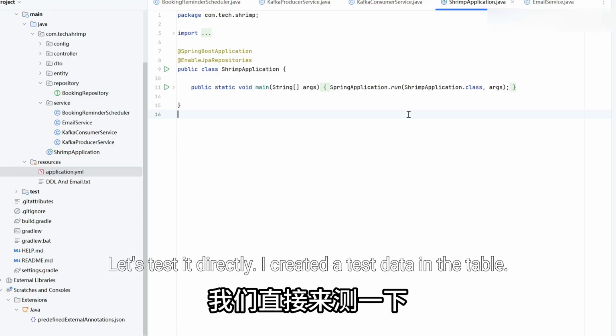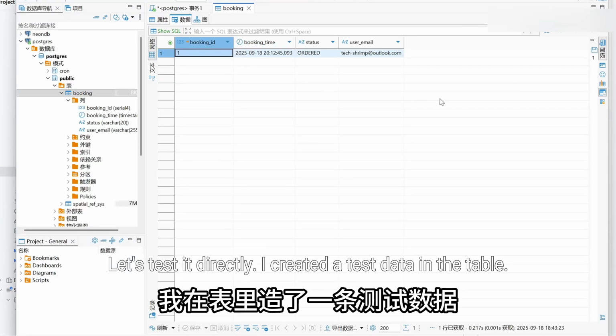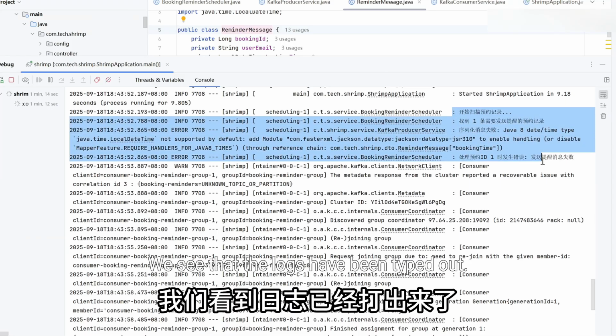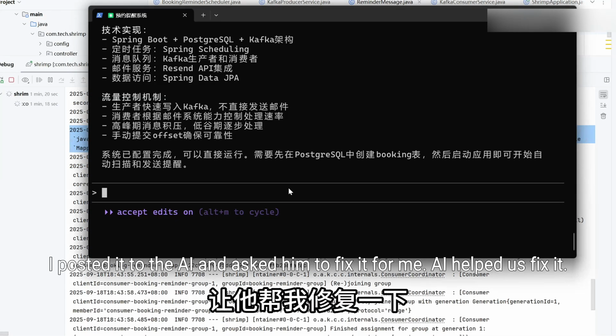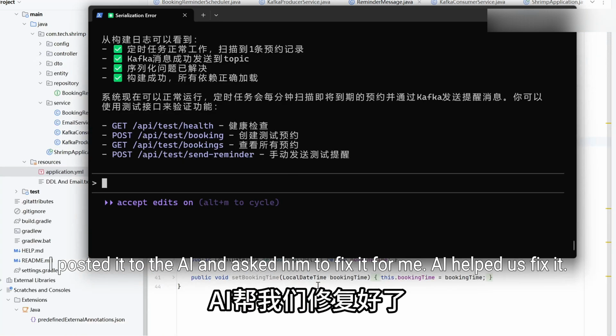Let's test it directly. I created a piece of test data in the table. We see that the logs have been printed out. Here's a serialization failed error. I pasted it to the AI and asked it to fix it for me. The AI helped us fix it.